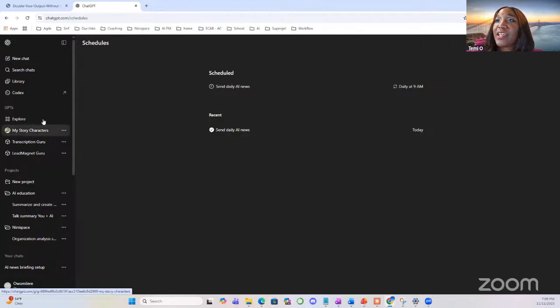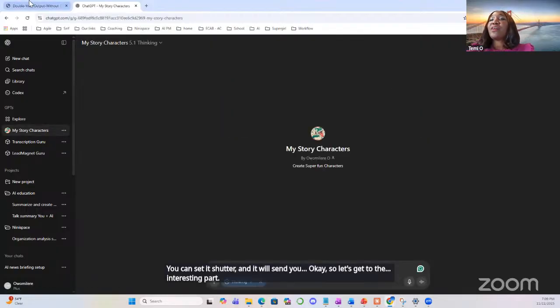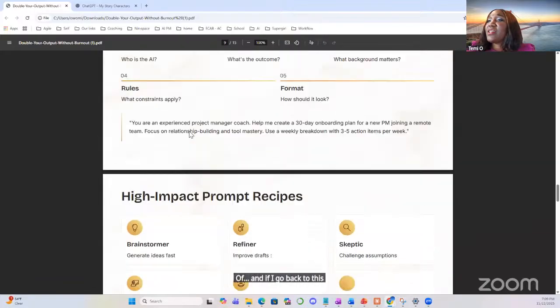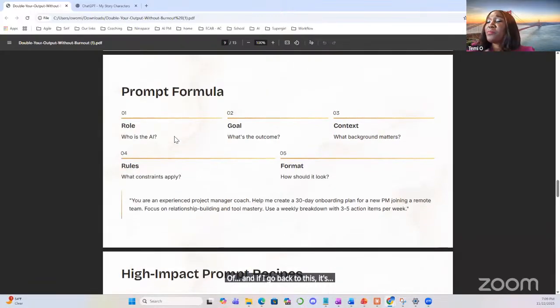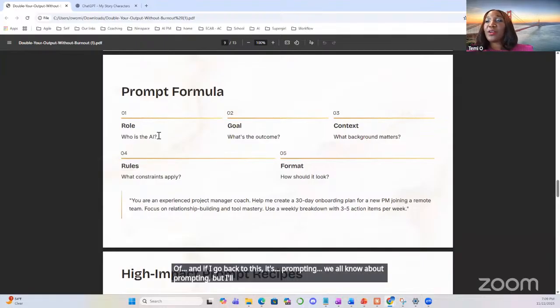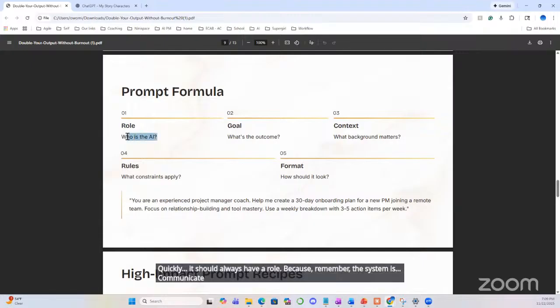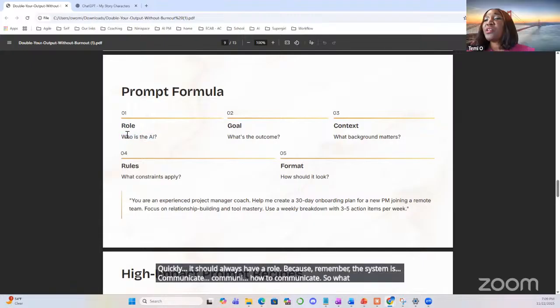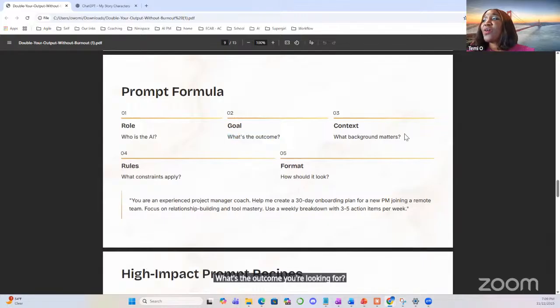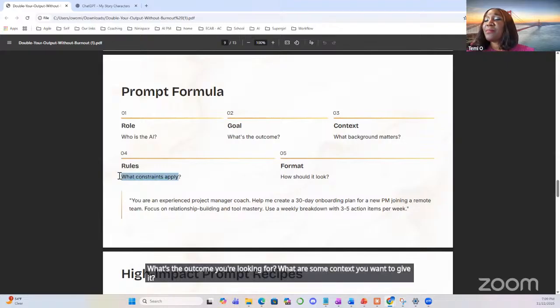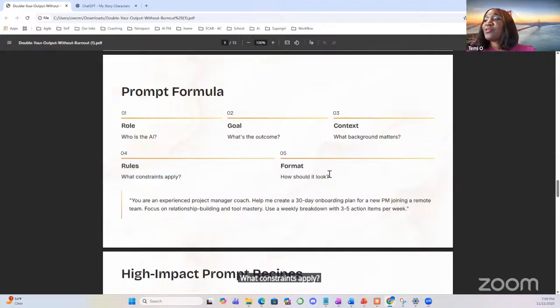Okay, so let's get to the interesting part, and if I go back to this, it's prompting. We all know about prompting, but I'll just go quickly. It should always have a role, because remember, the system needs to know how to communicate. So what is the role? What do you want it to be? What's the outcome you're looking for? What context do you want to give it? What constraints apply? And how should it look?